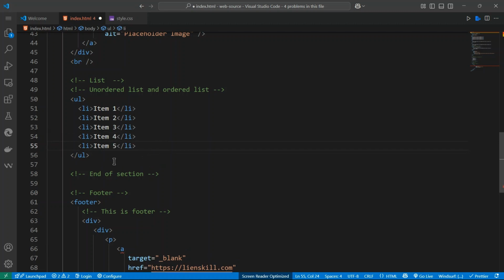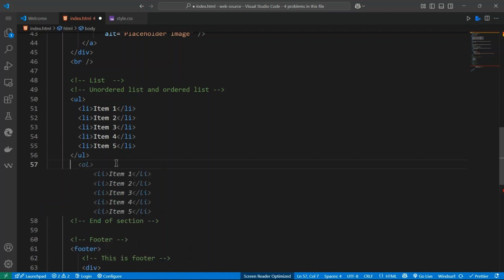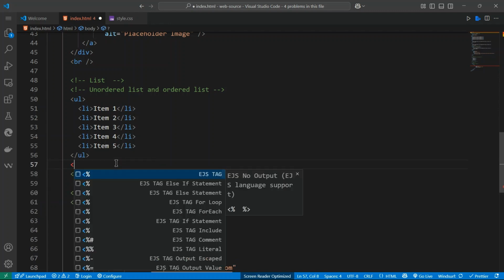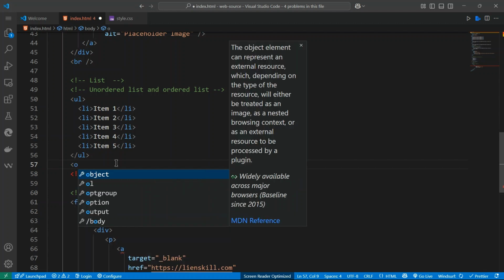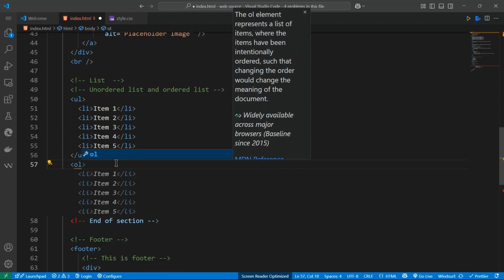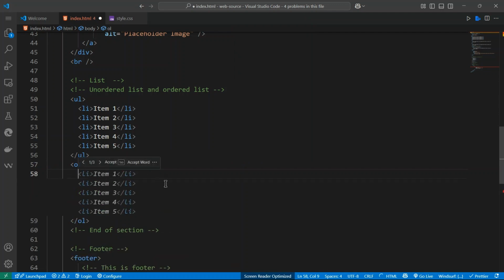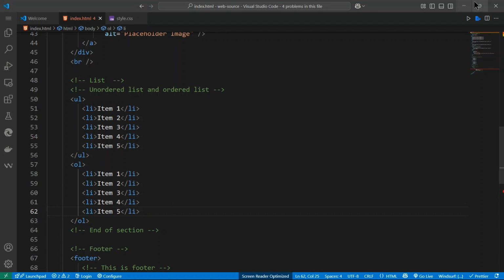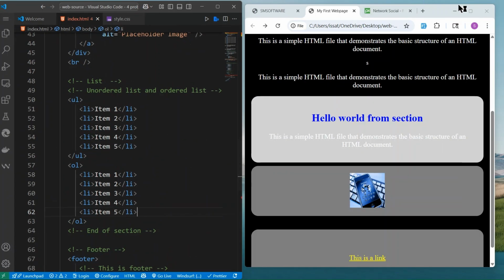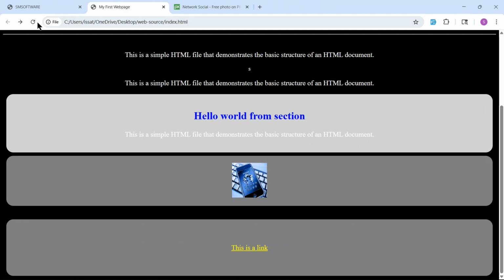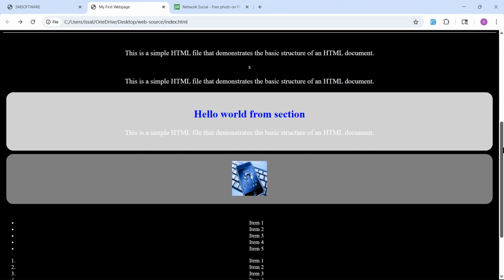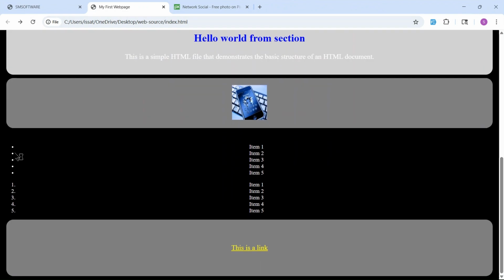So if you want to now create an ordered list, you can also just open the tag and say OL, which stands for ordered list, and then close the tag again. So item 1, 2 up to 5 again. So if I save them and I go back to my browser here, reload this. So now you see we have the first one is an unordered list.